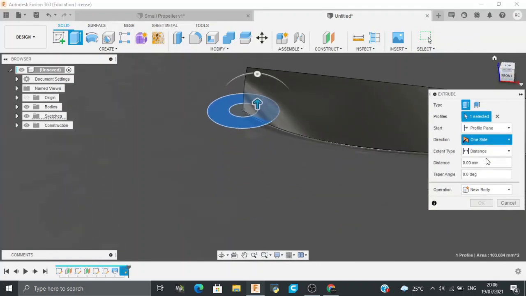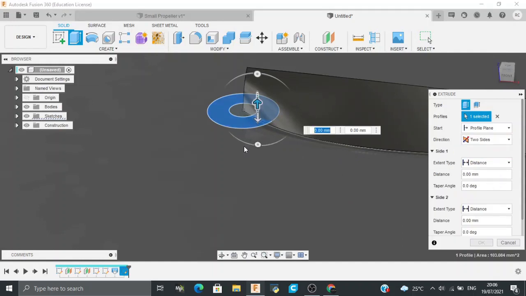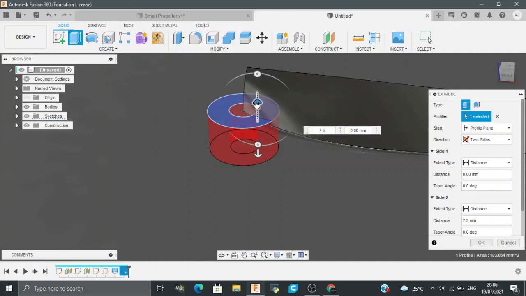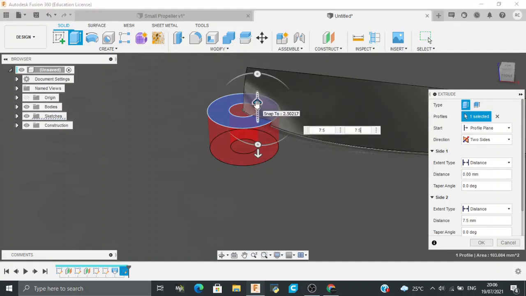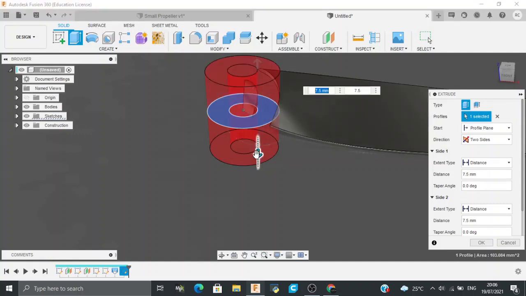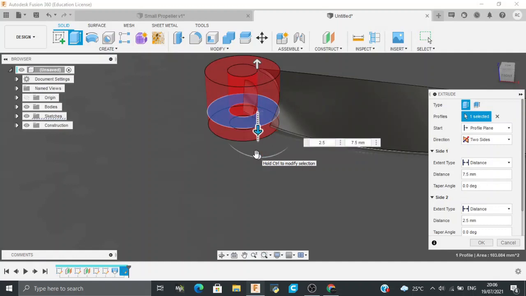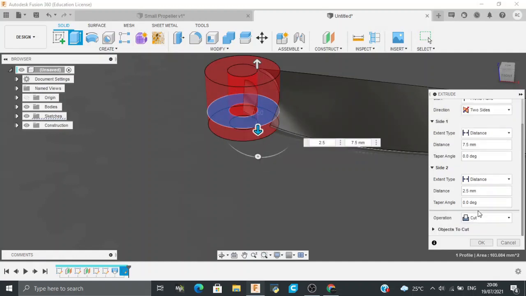Keep the direction as two sides. The upper direction would be of 7.5 mm. And the downward direction would be 2.5 mm. And make sure the operation is new body.